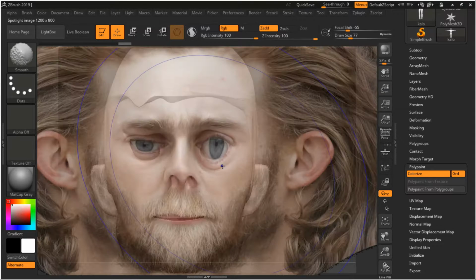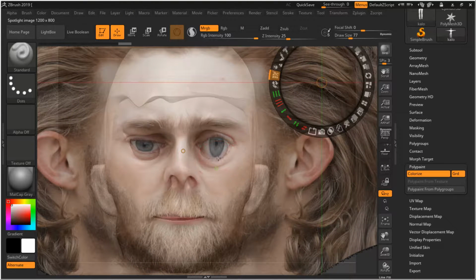If I press Shift Z, so yeah, it can look good.